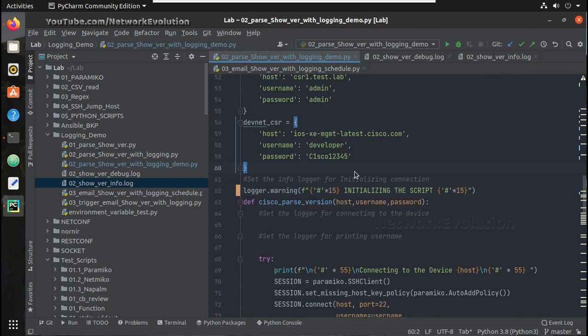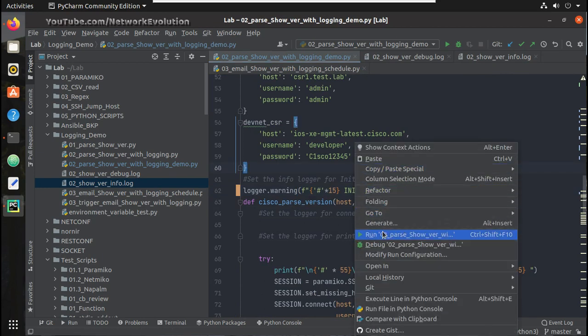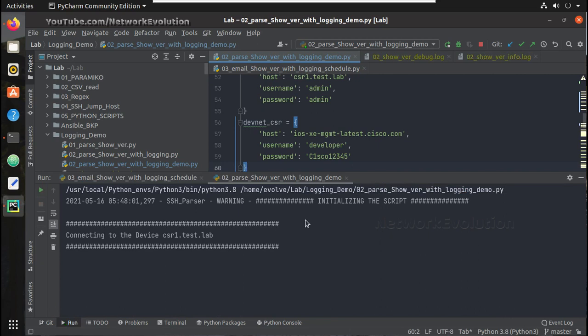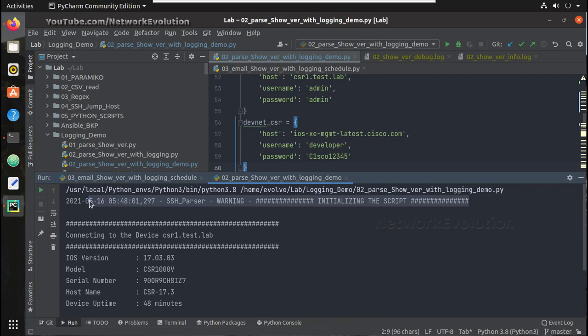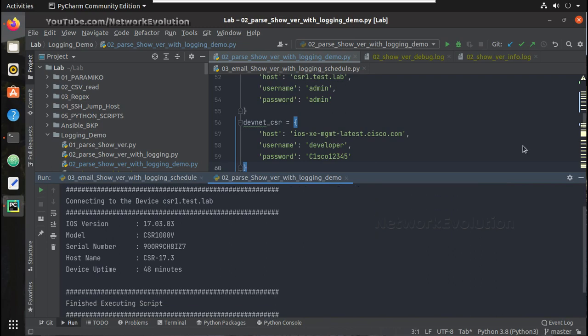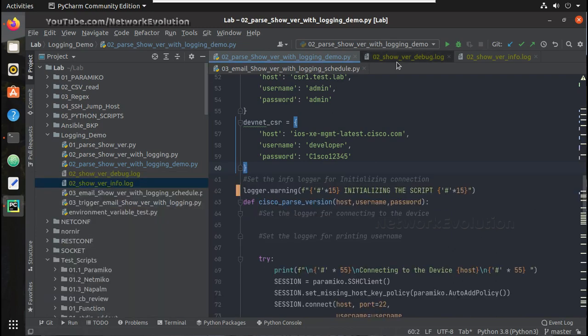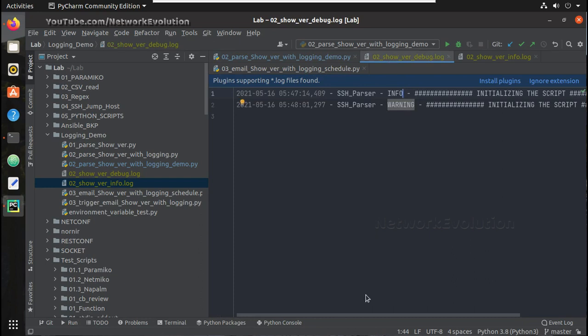let me just try running it again. I am able to get the message in terminal as well. And if you see in the log here, you can see this has changed to warning. In this way you can control the message and where to store it, and the minimum logging level.